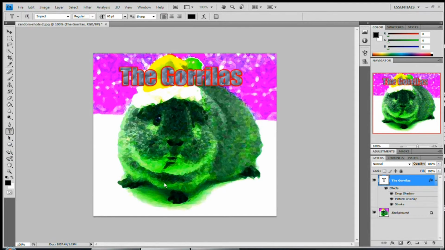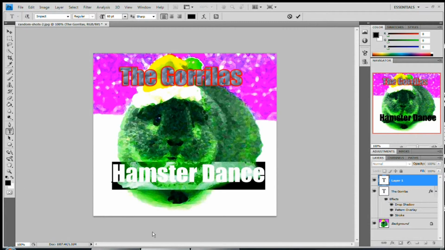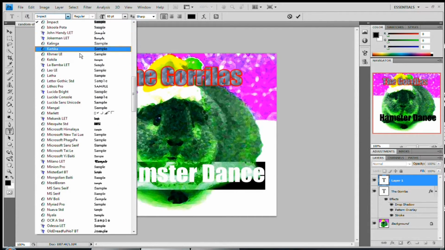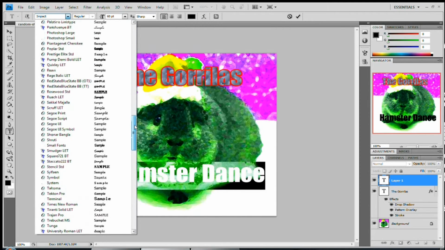So now we're gonna come up with a title for the album. What are we gonna call it? How about Hamster Dance? Since we got a picture of a hamster or some kind of rodent. I think it's a bunny. But Hamster Dance. Now, see, what you want to do is use a different font just to mix it up. Pretty much want as many different fonts on one picture as possible. You want it to look unique.